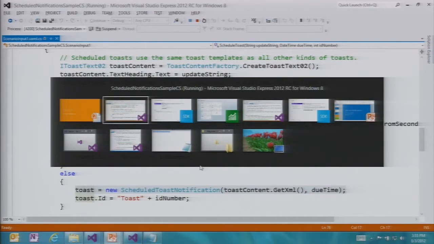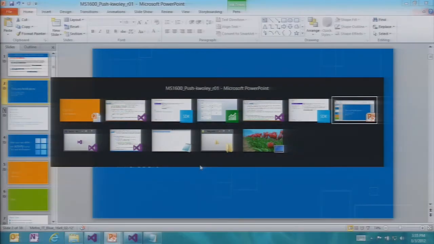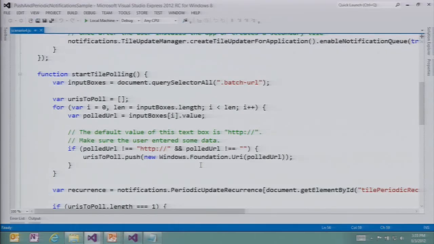So first, let's talk about periodic notifications. Periodic notifications are just polling. From your application, they give you the opportunity to give Windows a URI that points to the content on the web that you want to update the tile with. In this case, what you're pointing to is actually the XML that represents the notification.